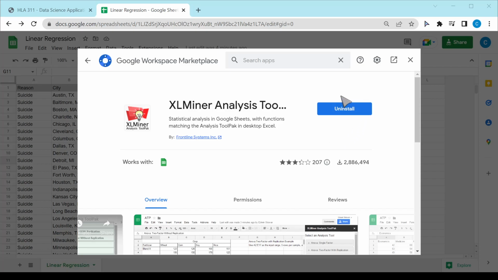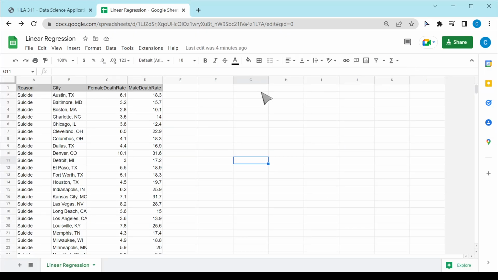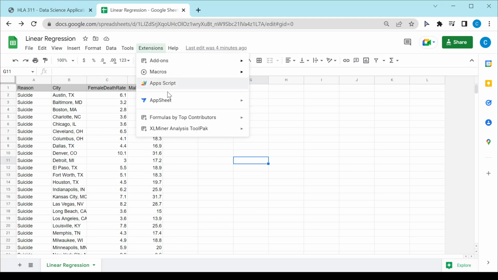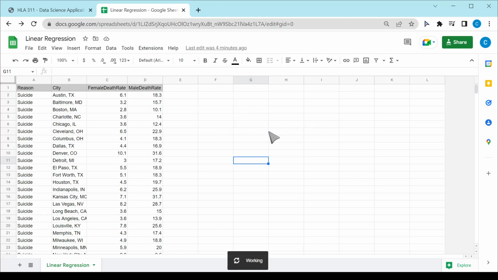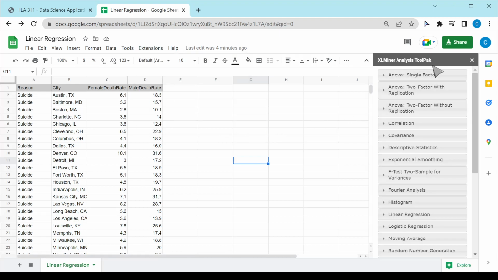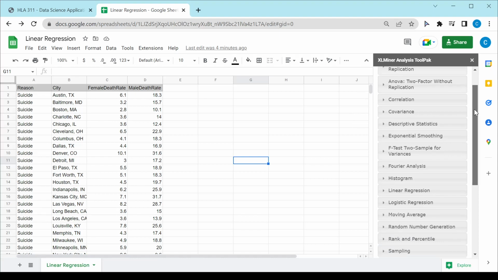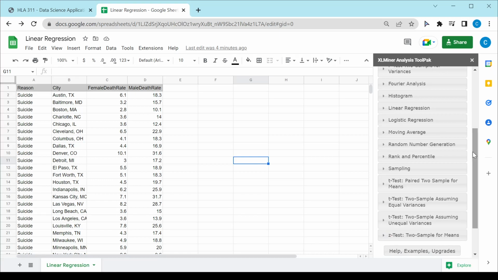You know it is installed if you get the uninstall button here, or if you go back to your extensions, you will see the XLMiner Analysis ToolPak here. To open that ToolPak, you just simply select that, say Start here. And that'll open up a window over here on the right. And you can see that we have lots of different types of analyses that are included in this ToolPak. And the one that we want to use here is linear regression.